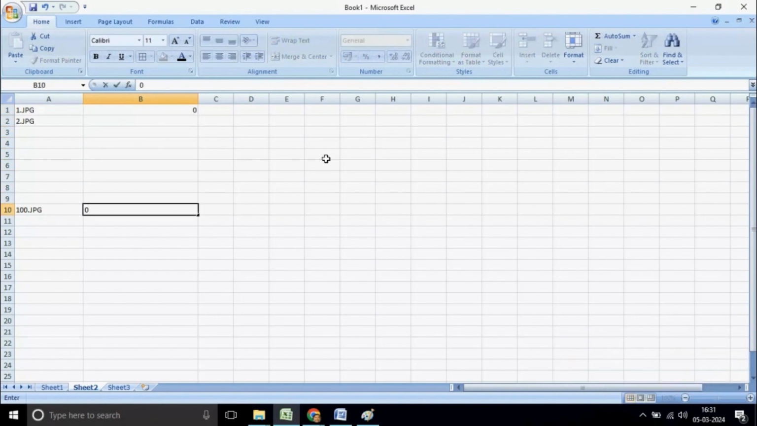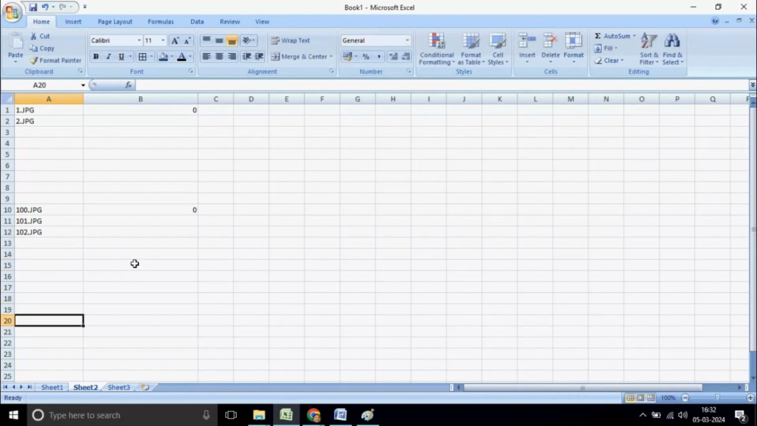This is called a class. Then 101.jpg and 102.jpg onward, another 100 images, are fake. Then I will make it 1. Everything will become 1. Got it?